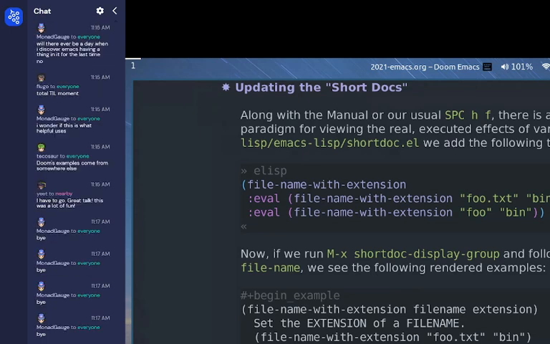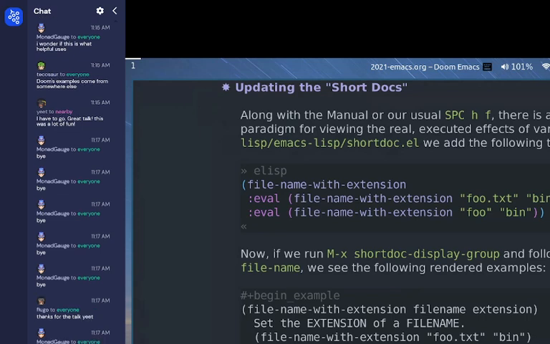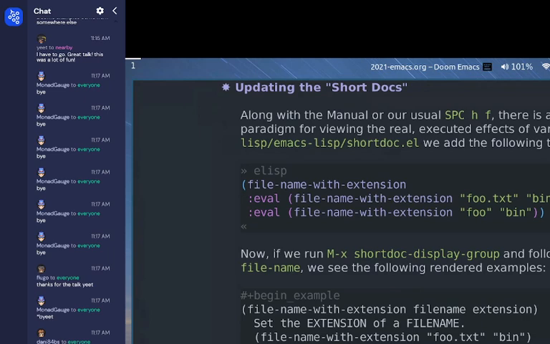Okay, so this is kind of handy for knowing exactly what specific API functions do. I think the difference between this and HF is that the short doc thing is specifically for what we could call the Emacs standard library.